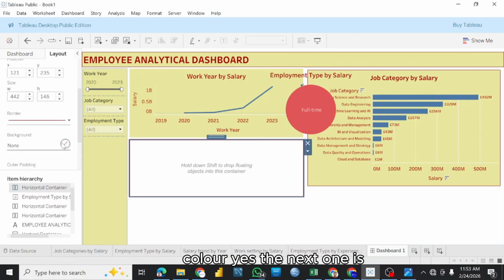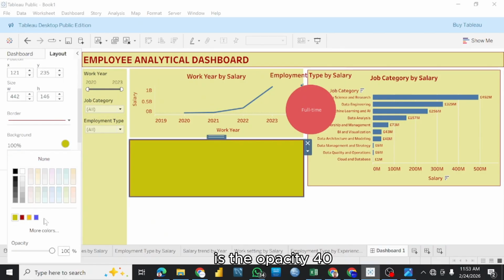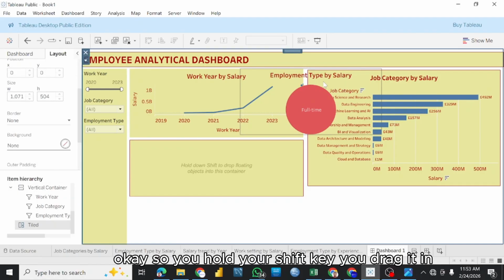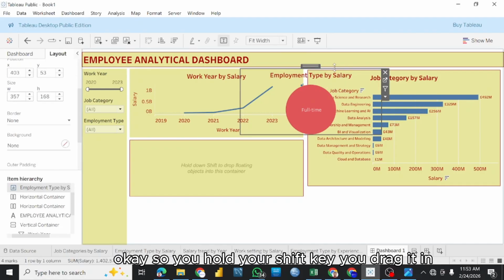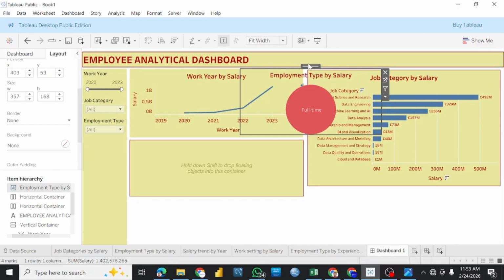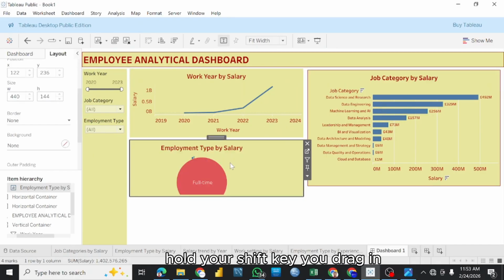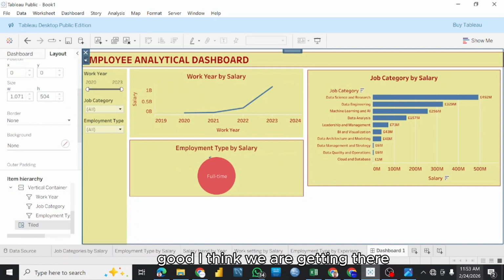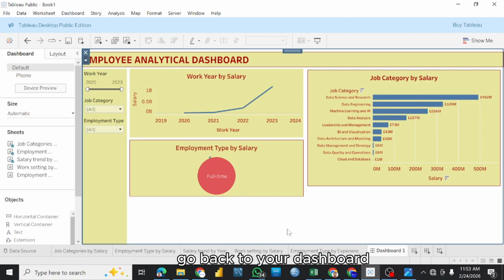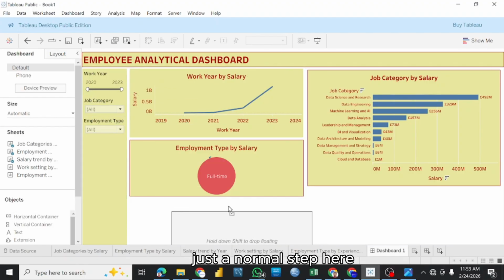The next one is this, then opacity 40. Okay, so you hold your shift key, you drag it in. Hold your shift key, you drag in. Good. I think we're getting there. The last one is the work setting by salary. Go back to your dashboard, horizontal, floating. Don't forget those processes, it's just a normal step here.